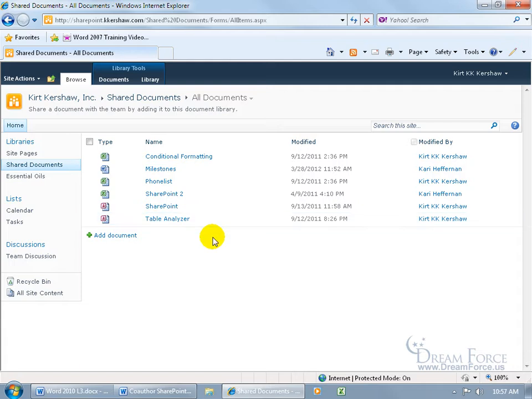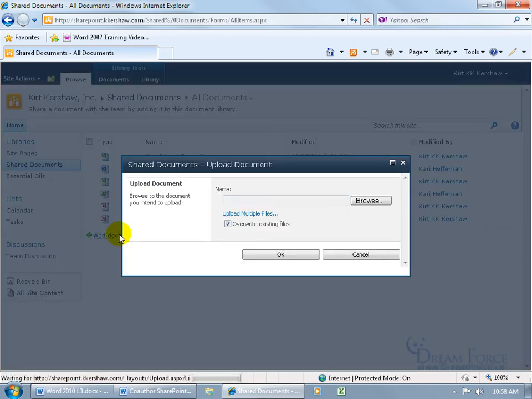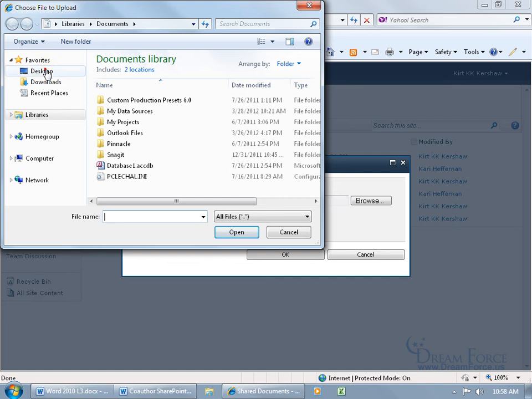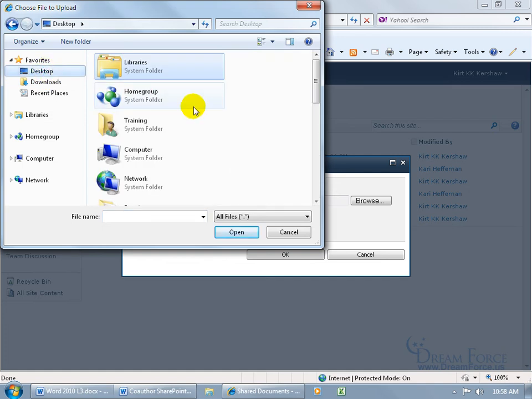But to show you how to upload a document, if you want to upload documents to the SharePoint site, go ahead and click on the link, Add Document. It opens up the window and it says, okay, go out and browse and find the document on your computer that you want to upload to the SharePoint site. Click Browse. Go to my desktop, and then I come over here in the main window.